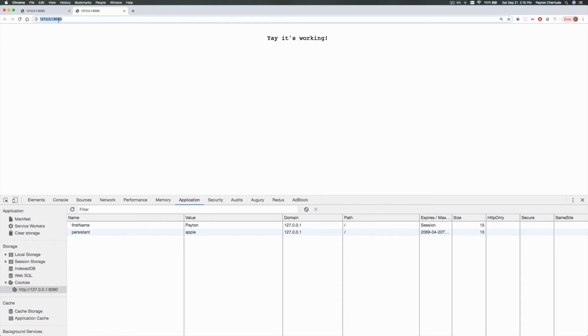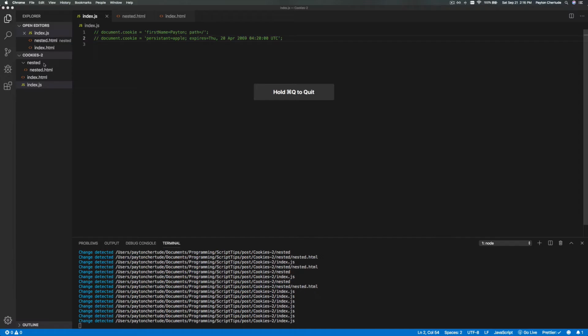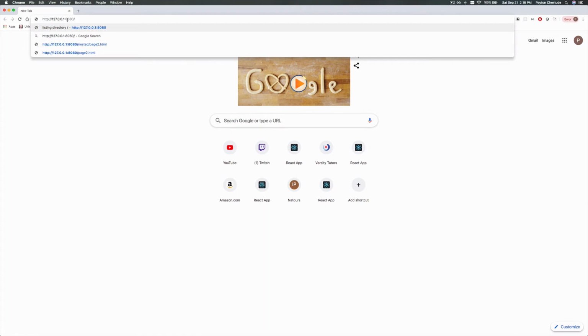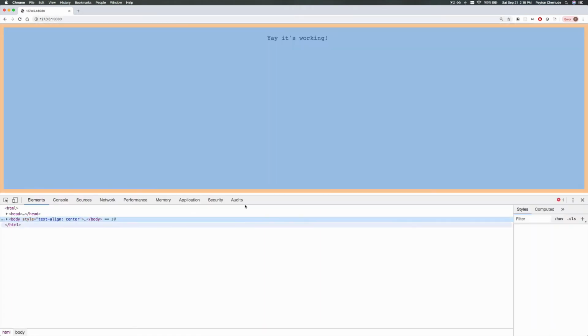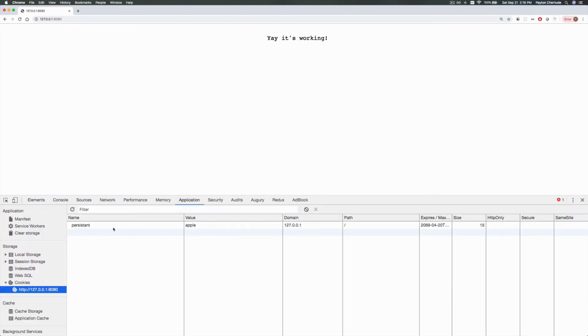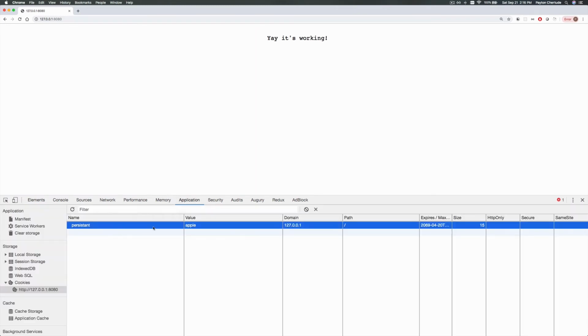So if we close out of the browser and open Chrome back up and return to our localhost and open the inspect application again, we can see that persistent is the only cookie that's there. The first name cookie is gone because that was a session cookie. The persistent one's still there because it has this expires date that's way out in the future, so the browser is holding on to it until that date arrives. Once that date arrives, the browser will delete it.